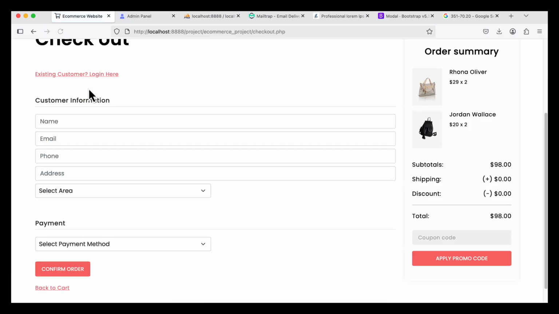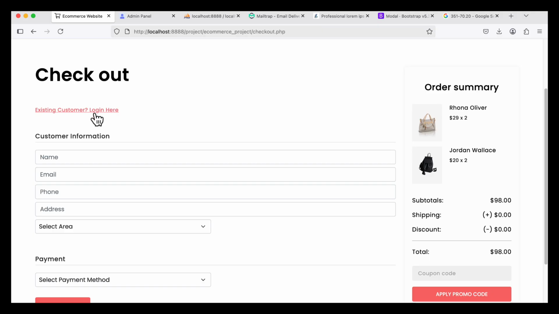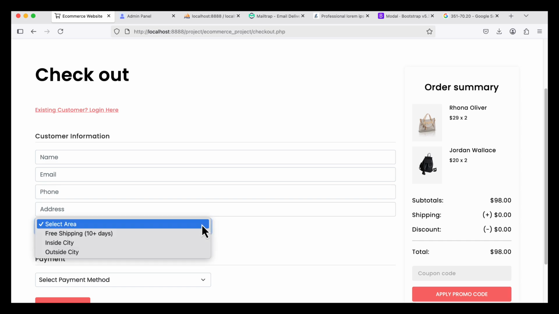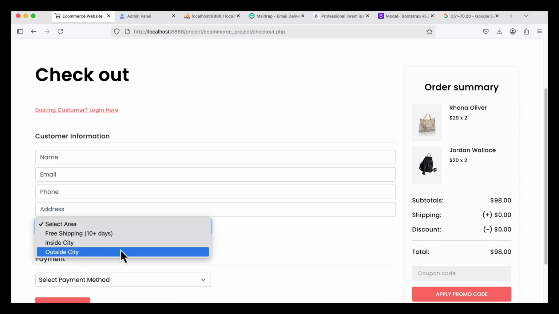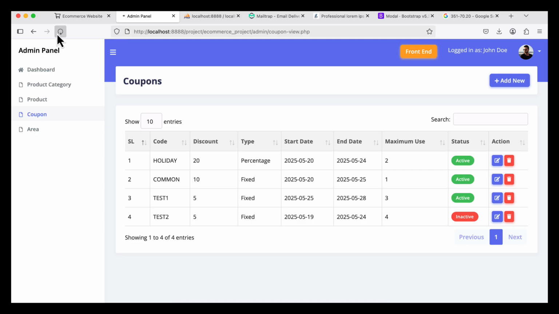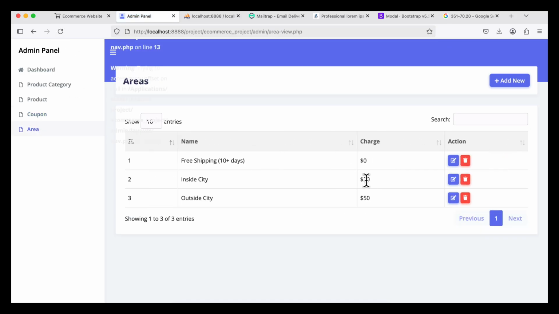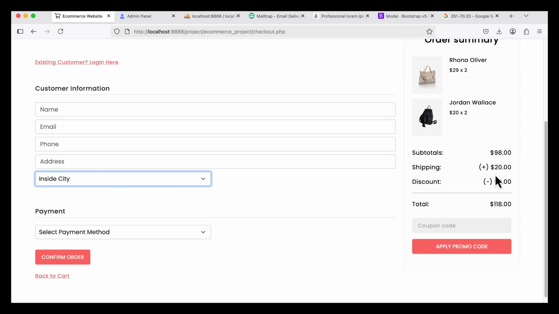So now let's refresh it. You see, existing user, then you will have to log in. If you do not want to log in as an existing user, you just have to give the email, phone, address, etc. And you see here comes free shipping, inside city, outside city. So inside city, you see the money that is coming here, how is it coming? This is important. Here I am going to areas, you see 20 and 50. So inside city you see 20.